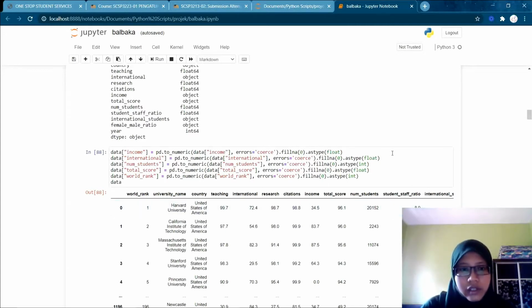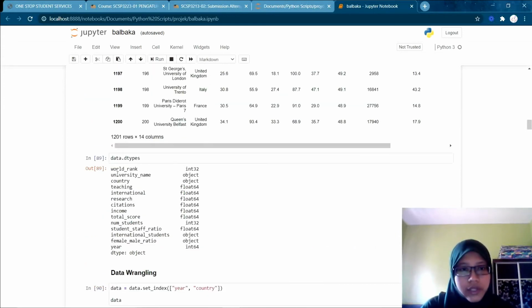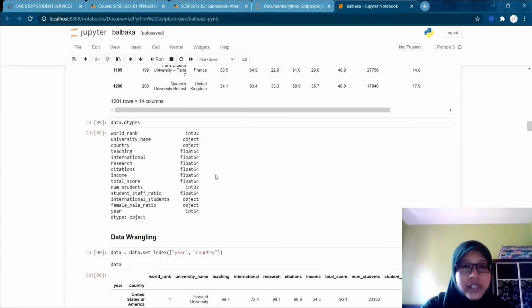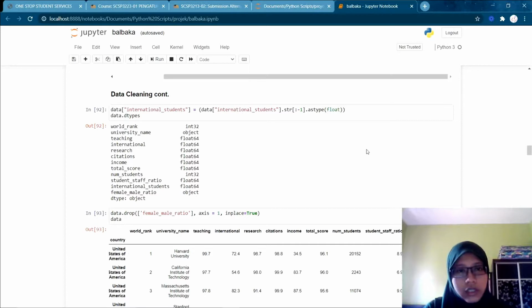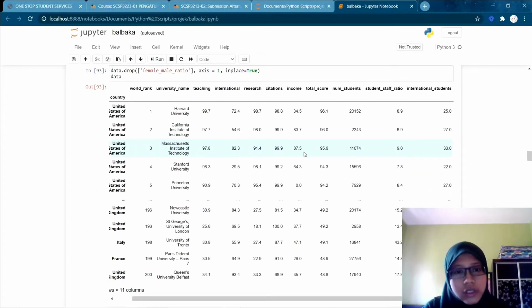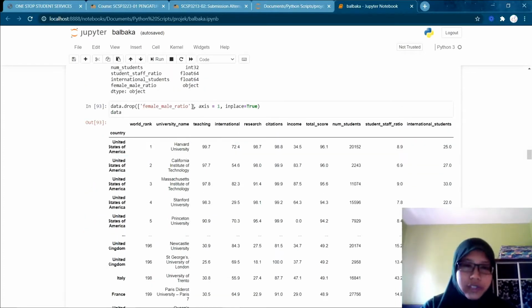And then after that we check the dtypes. Here we can see that their data types are changed to float and integer instead of object. And then for the next one, we missed a column, so the international students column is also changed to float type. And then we also dropped the female-male ratio column, as it will not be used further in our Python project.